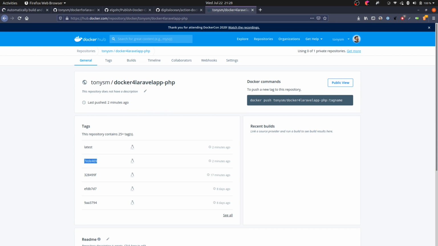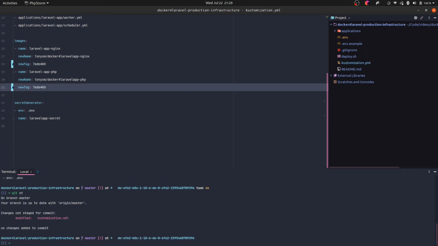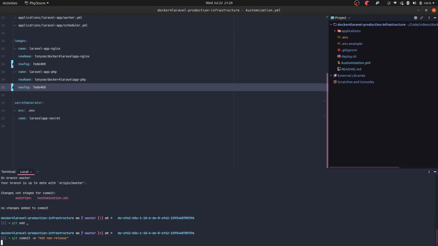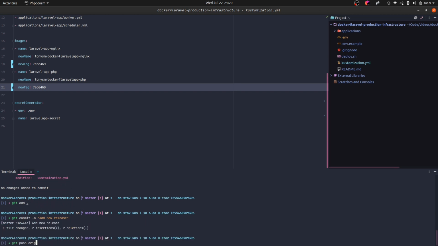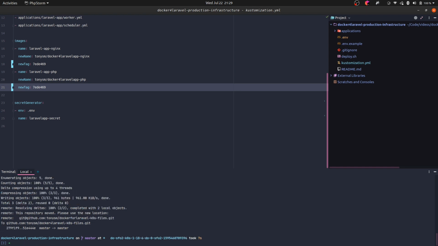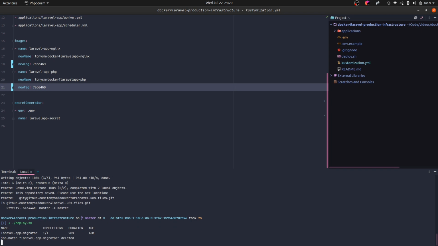From this point on, we can get this tag number, go to the infrastructure repository and update our images. And now we can add the new release. Wait, I forgot to add the files. So we can commit these changes, add the new release, and push our changes if we want to. I'm going to push it here. There's no automation going on, so I still have to deploy it locally. I have to manually run the deploy script. Everything should work, by the way.